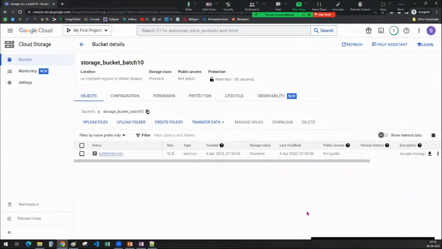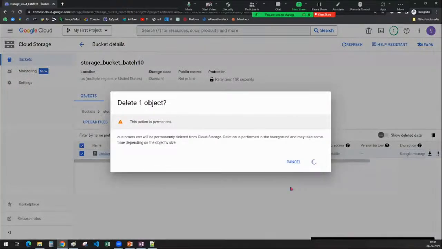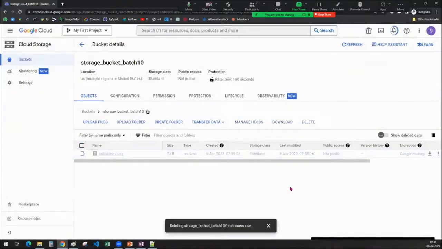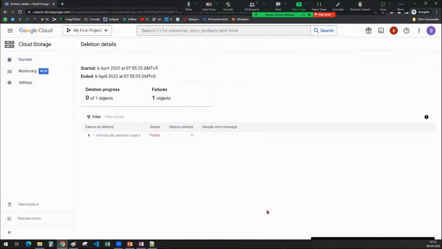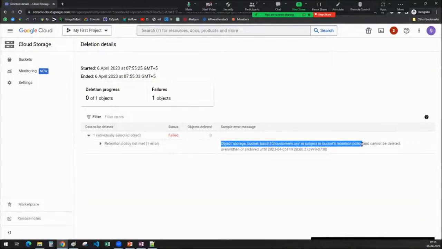Now tell me, sir, what is the retention period? Until 180 seconds, I cannot delete it, right? So if I try to delete it, click on this file. You see here, click on delete. It should not be deleted because it is not 3 minutes yet. So it should throw an error. See, the object could not be deleted. You can click on view details. You can see here it failed because the object has a retention policy, it cannot be deleted or overwritten.